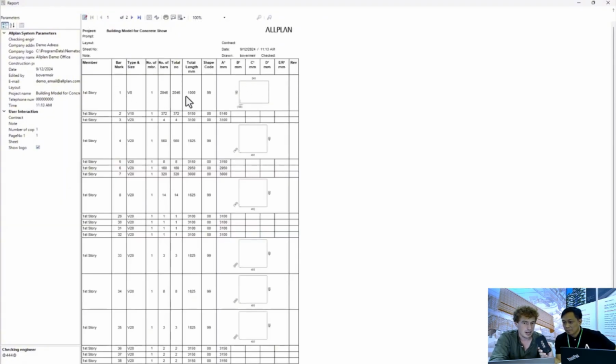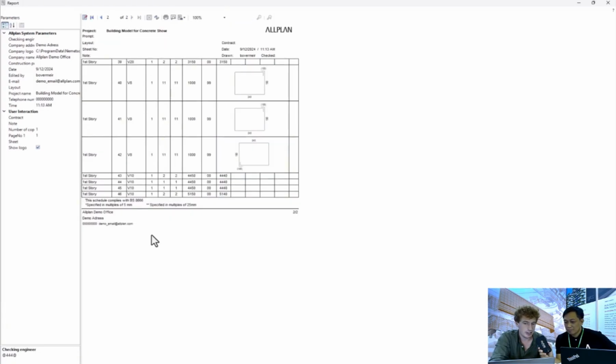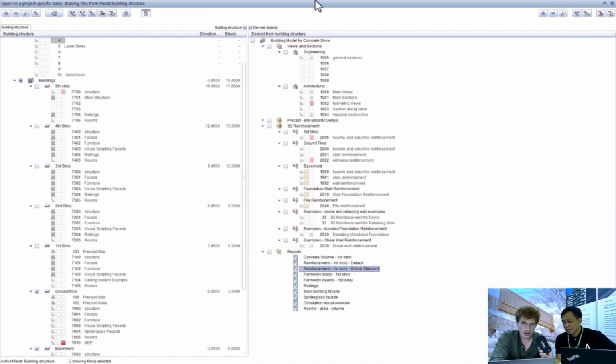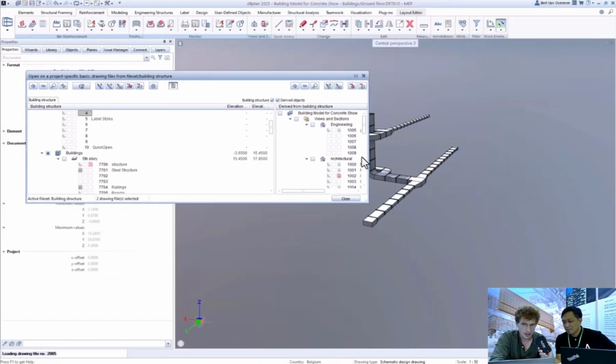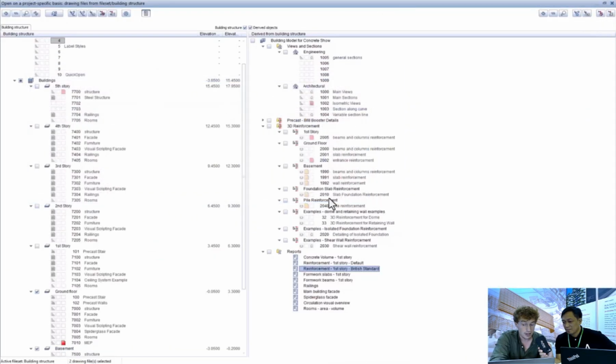amount needed, and this is only for the first story. So you can do this for any story. I only did this for the first story this time. Usually when you make a report, you can also select the element in the report and it will highlight in Allplan. I'm not going to show you at this time, but it's possible.